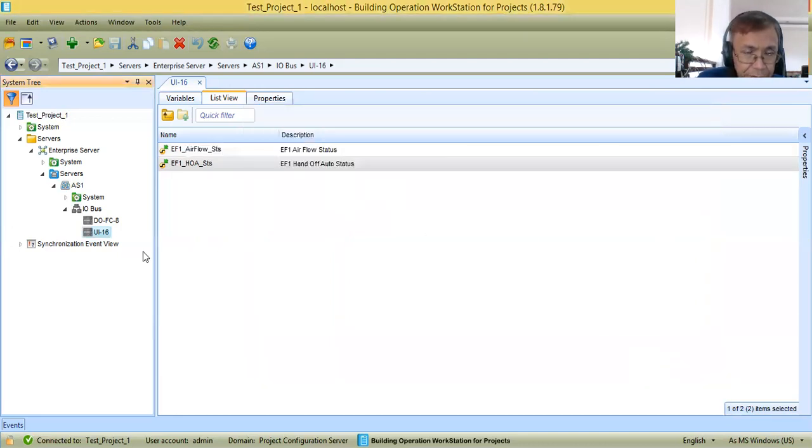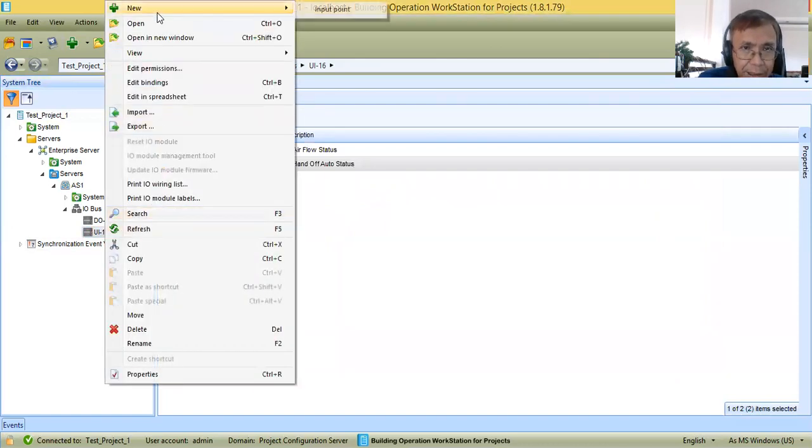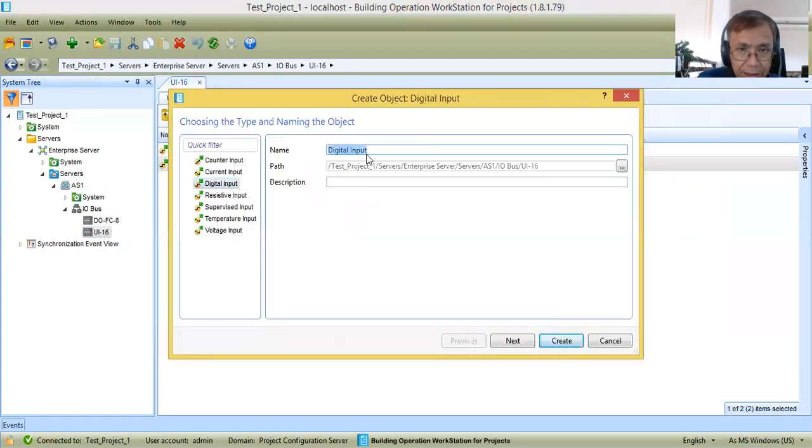Now I will say next, create. Then I will create the other one. Again, select digital input. So I will say here EF1 trip STS. You already know what this one is for. EF1.